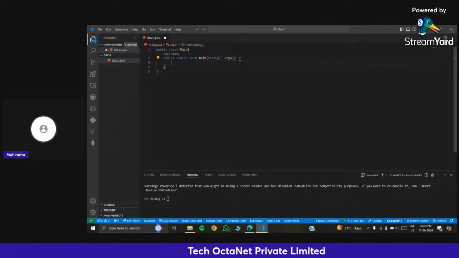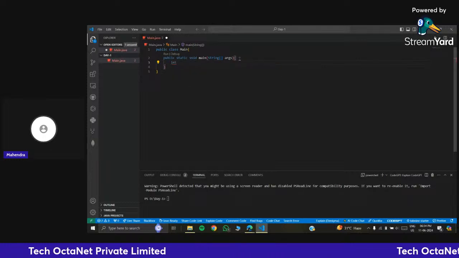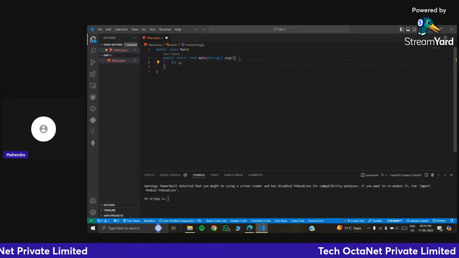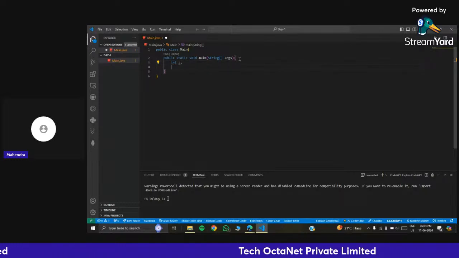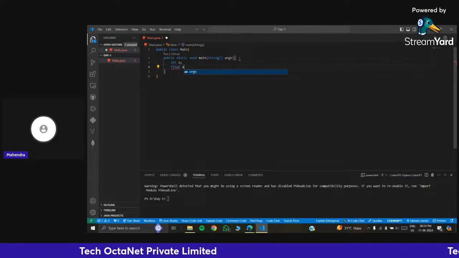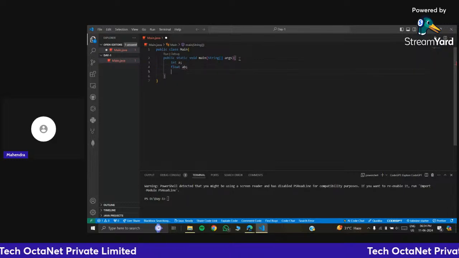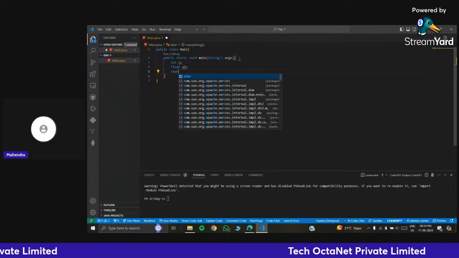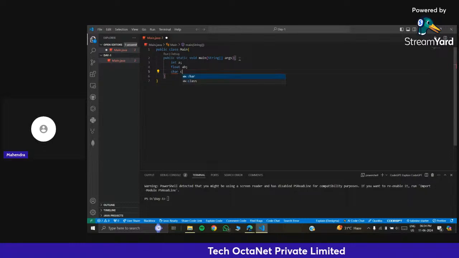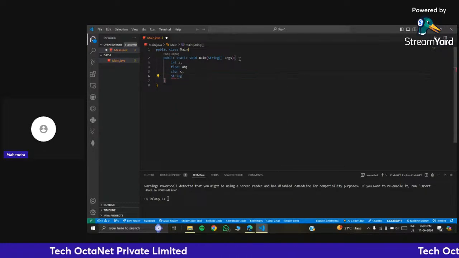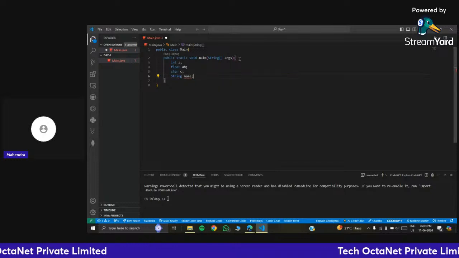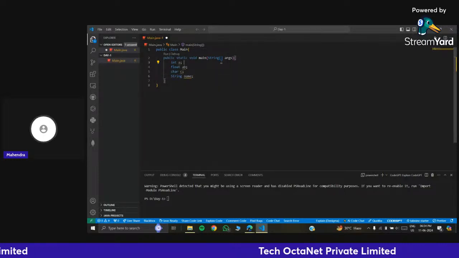Now we will see some data types of Java. First, it is the int data type. Second, it is float. You can name your variables anything according to you. Then there is character, represented by char. There is also a string. You can name it anything as well. Now, there are some examples to it.